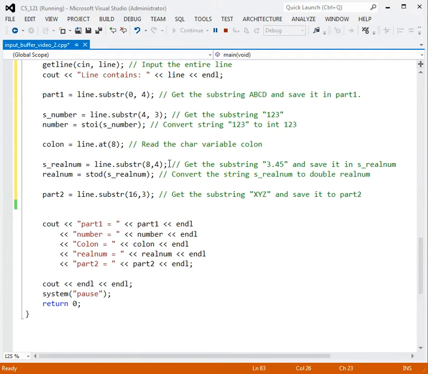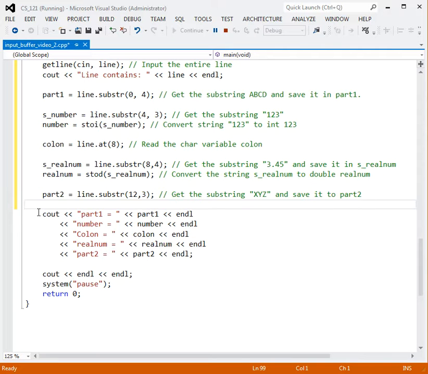All right, so we'll convert the s real num, which is a string, to our real num and print that, or prepare to print that out. And finally, that leaves us with the xyz at the end, and we just counted across, and we found that the x starts at position 12, so we'll get that substring. Then we will print all those parts out to the screen. Right, let's build the program and run it.